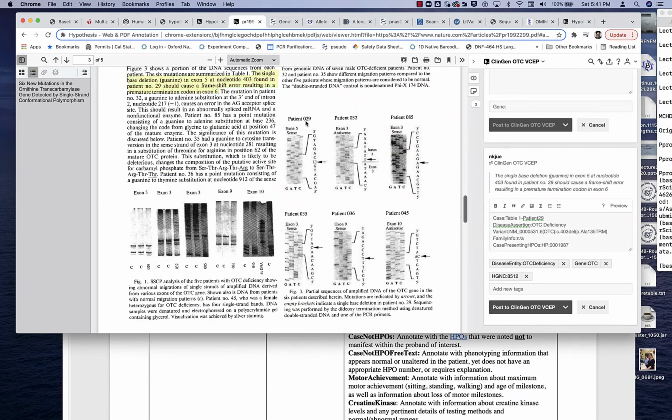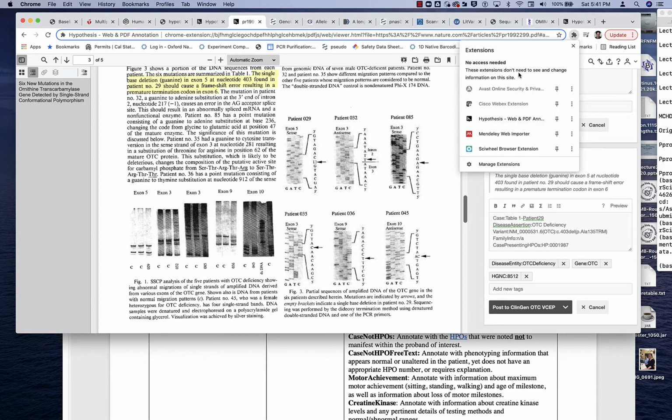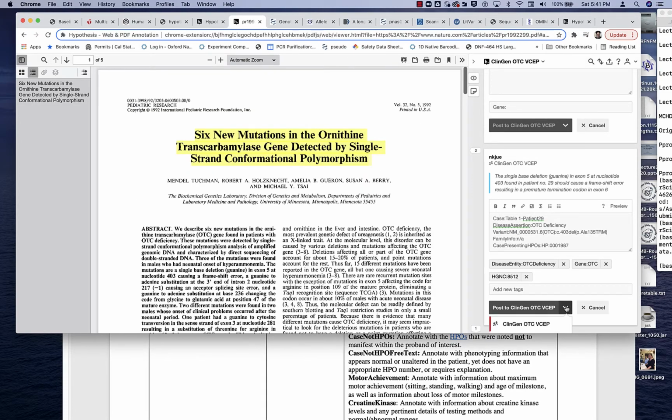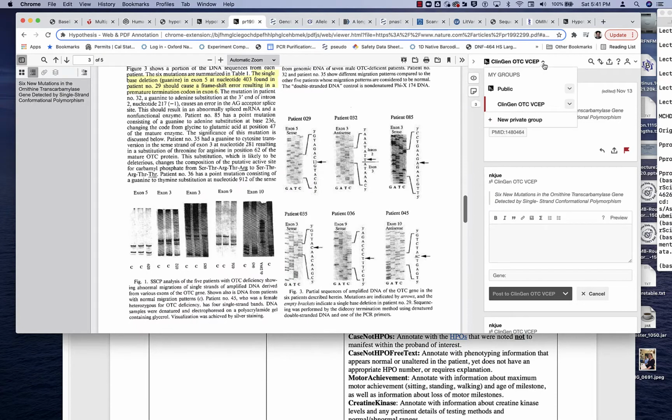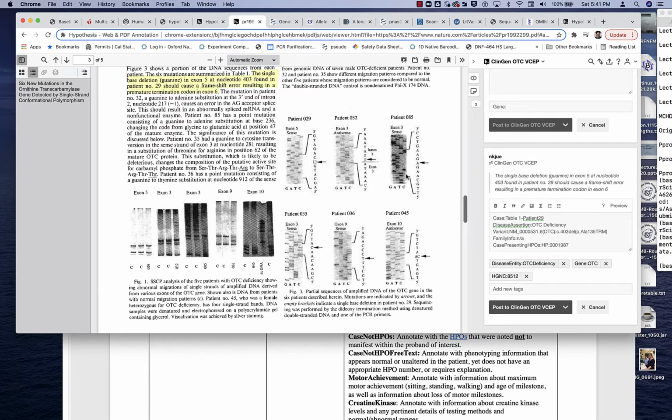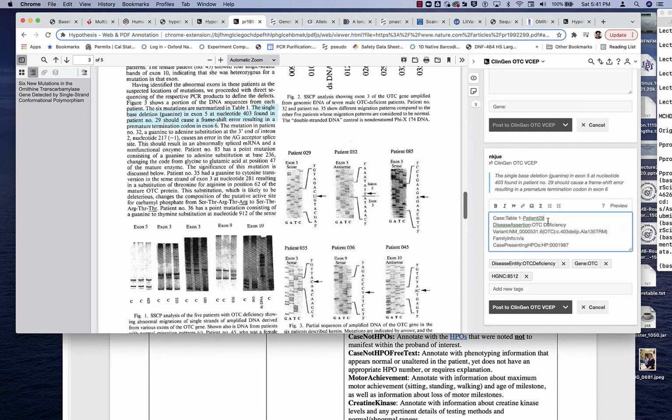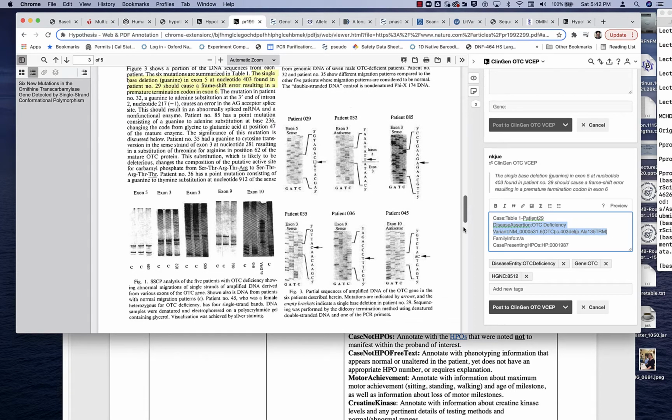So again, I had been using that baseline annotation software, which you can activate here through your extensions. In it, I wanted to make sure that I was signed in under the ClinGen OTC VCEP. And then you can add in these annotations. And in class, I had shown you how to do case and disease assertion, how to do the variant call, which is probably one of the hardest parts to do.